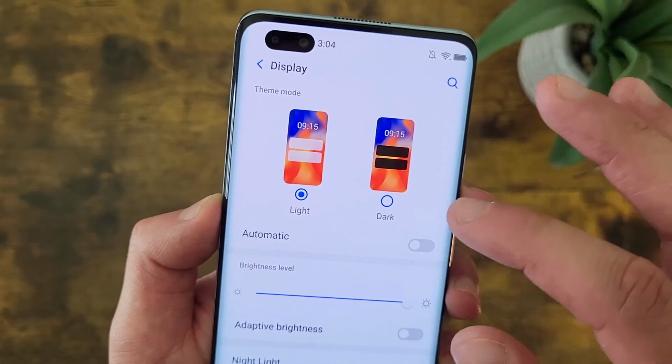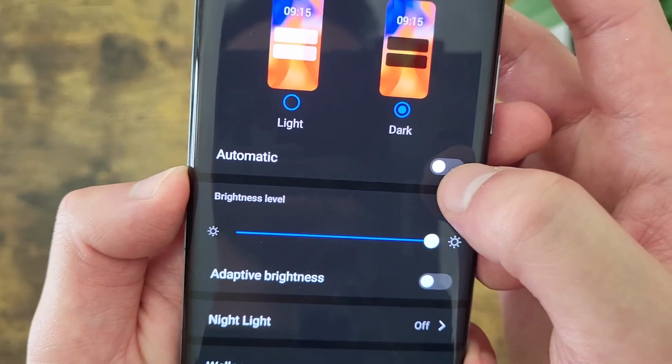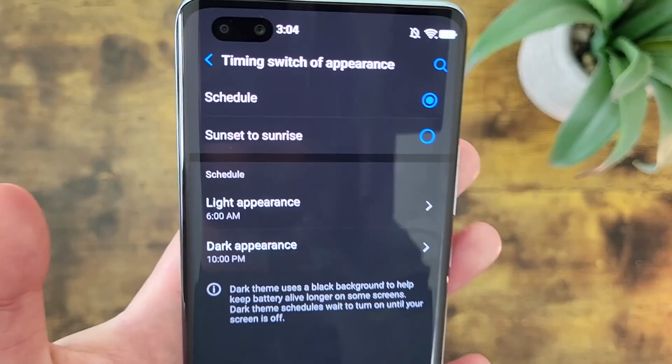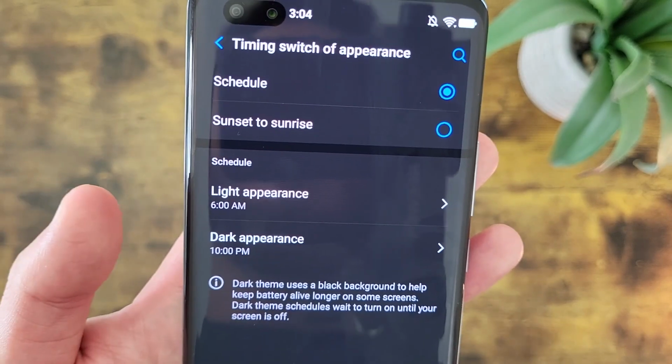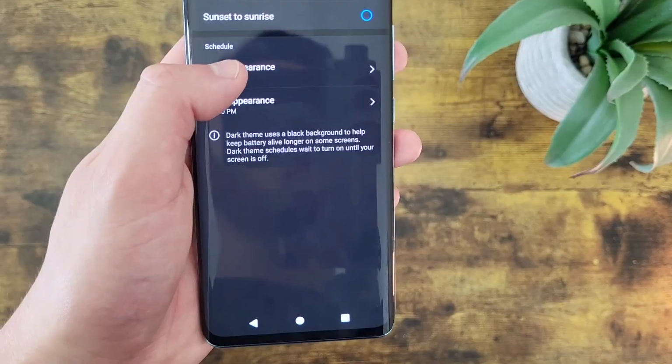So as you can see here, obviously from this menu, you can turn on dark theme like this. But if you hit automatic instead, you can schedule it to turn on and off at a specific time. So if we go here, as you can see by default, dark mode is basically going to be from 10 p.m. to 6 a.m. You can also have it go from sunset to sunrise, or you can set a custom time.